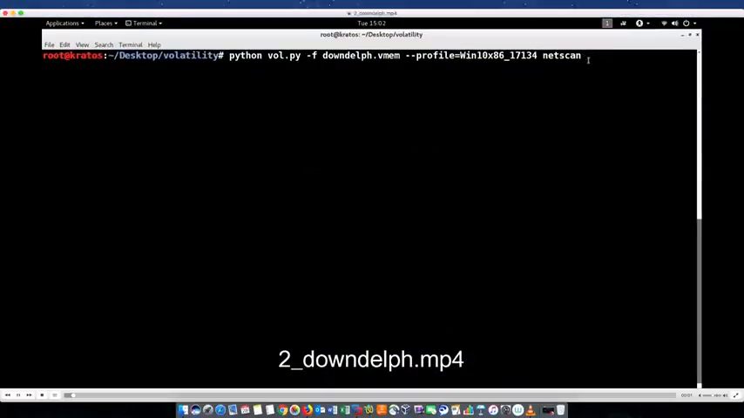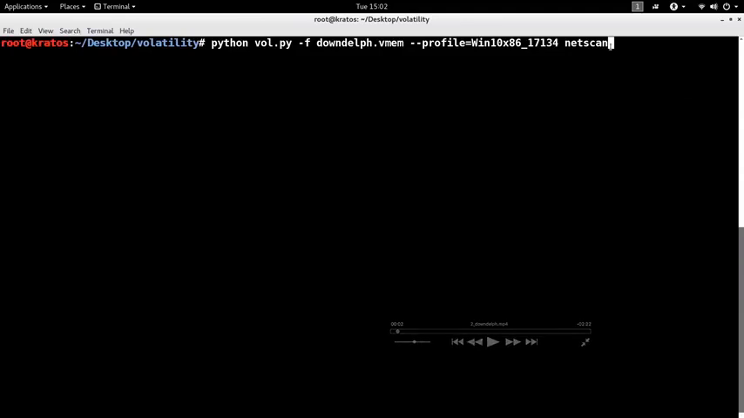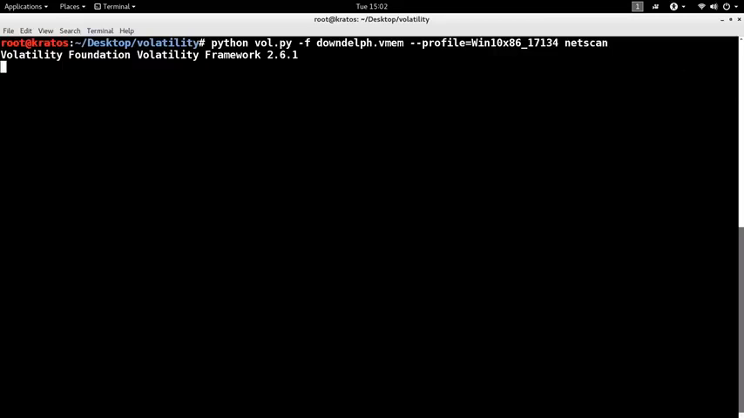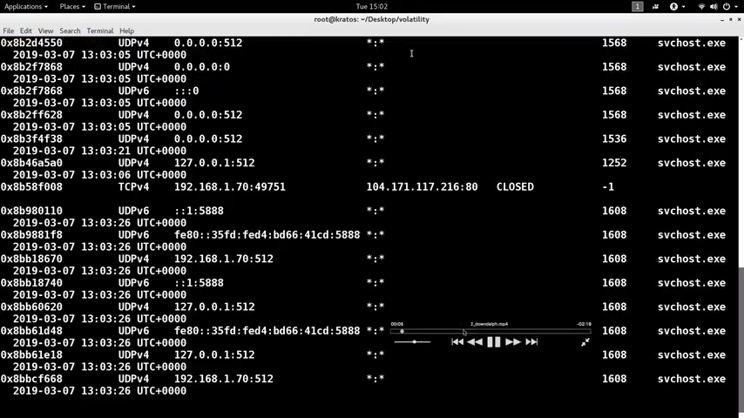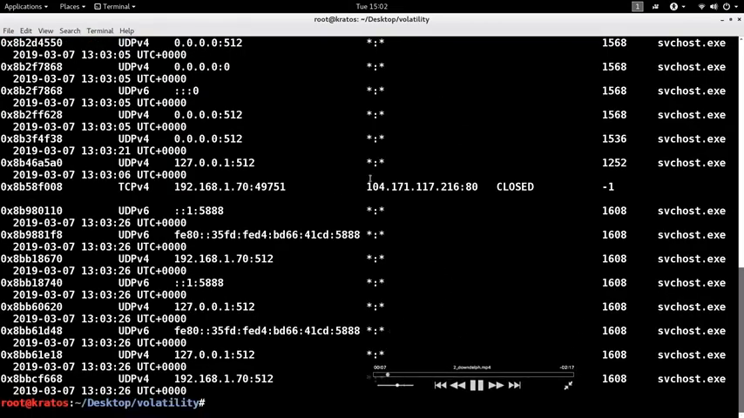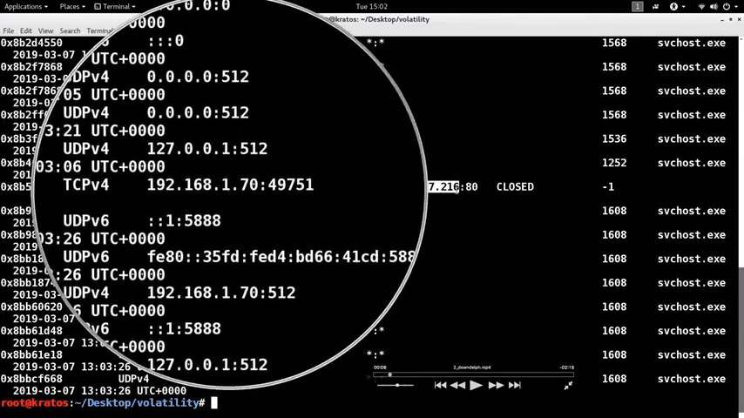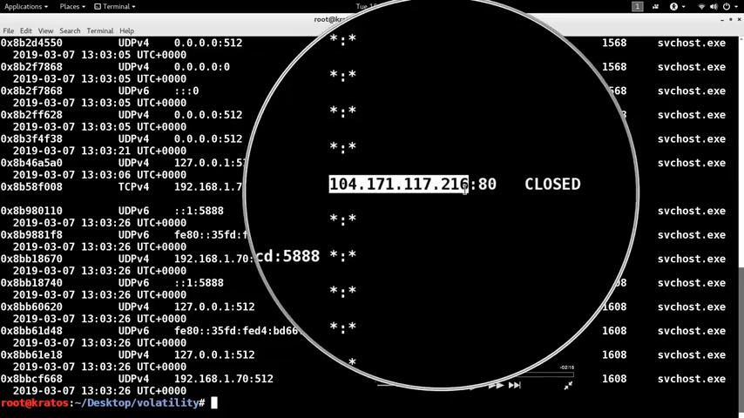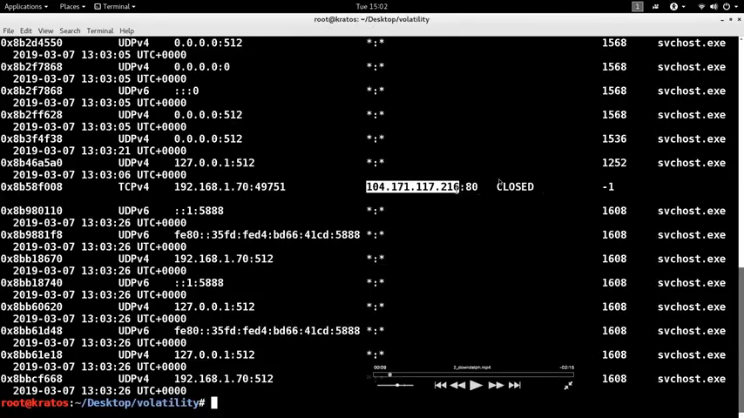Remember, I told you, when you start your investigation, you start with what you know. You know there was a malicious communication to a command and control server IP address, right? So the best place to start is to look for the network connections made by the system. The plugin that allows you to do it is NetScan, which lists the network connections from the memory image. In this case, notice there was a communication from this IP address to the command and control IP address on port 80, but it's a closed connection.